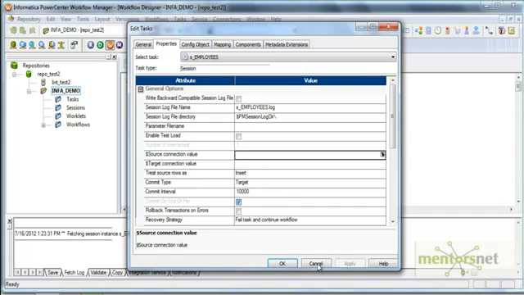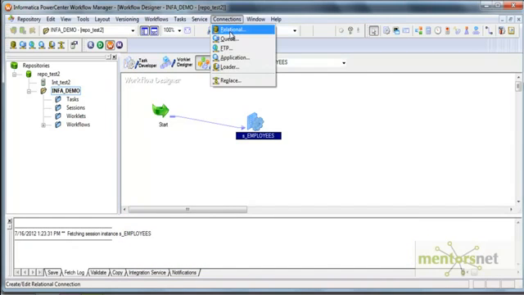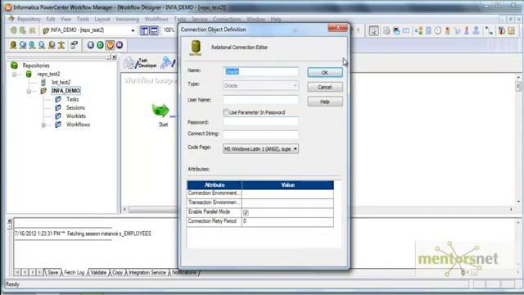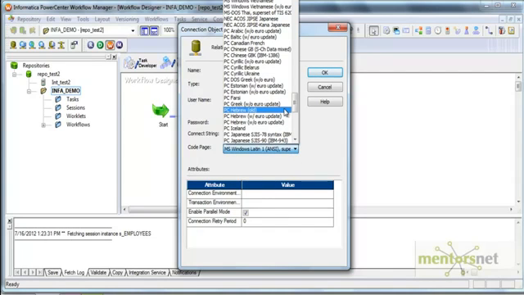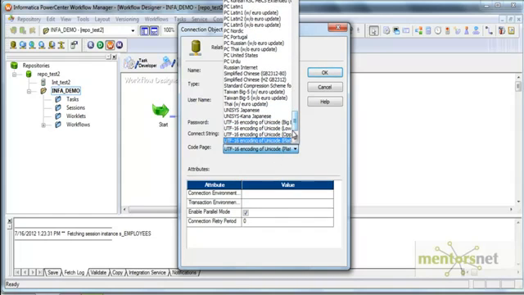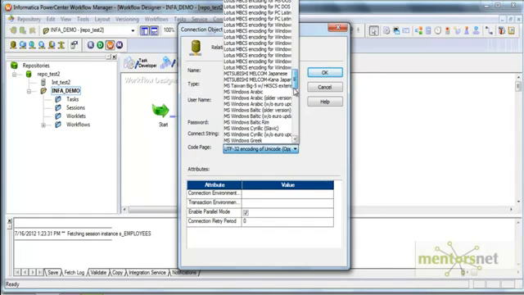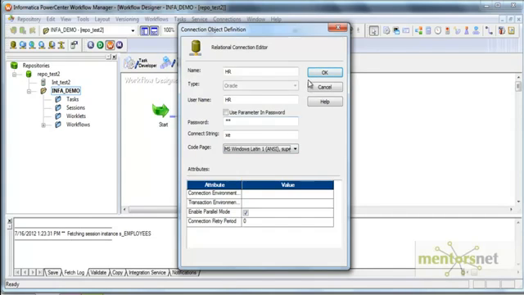Before coming here, I need to create relational connections. I need to go to Connections, Relational, select Oracle, and say New. I will create it with the name HR, that is my connection name, and the username is HR, password is HR, and the connect string is XE. The code page is a very important thing when you create a connection. I am leaving it as the default, MS Windows Latin, but if you want to process multi-byte characters like Chinese or Japanese, you have the option to select from a lot of code pages. The normal practice in production is to select UTF-8. It can process multi-byte characters, all language characters, but for this demo purpose I'm going to leave it as MS Windows Latin. So I'm done with the source connection.